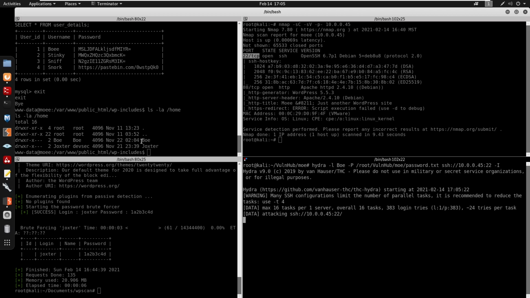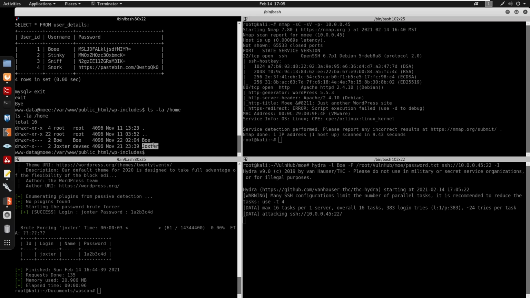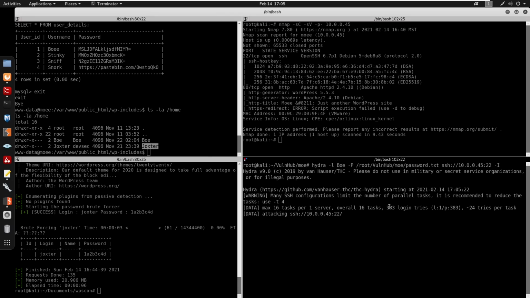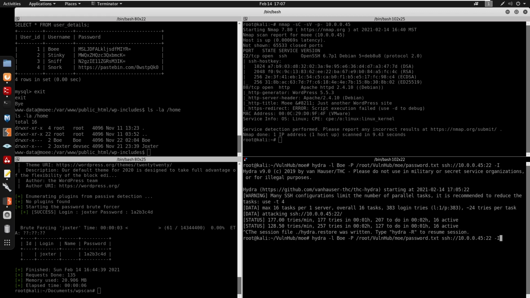And if bow doesn't work, we can actually try jockster. We can just easily wait for this to finish and see if we get a valid password. Alright, so it doesn't seem like we're going to get any valid credentials using bow. So I'm actually just going to Control-C out of that.